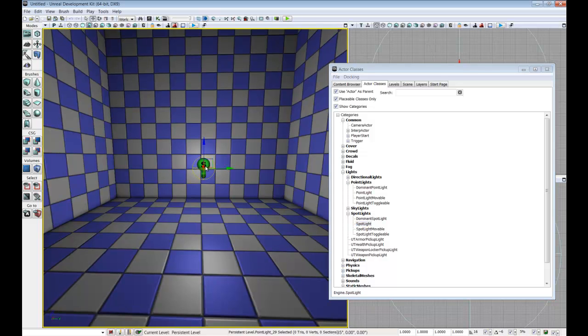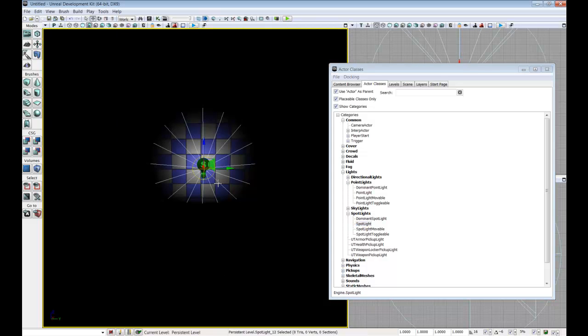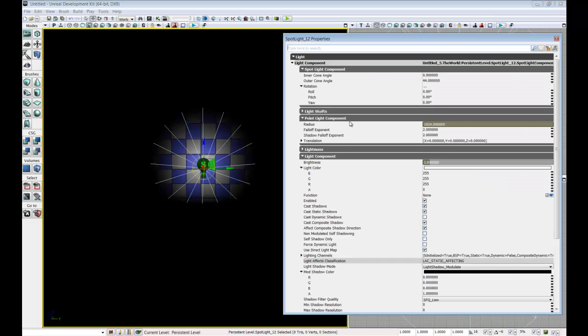Now, a spotlight, as you can see here, is a directional cone of light, and spotlights have several unique components that are very exclusive to this light type. They are the inner cone angle, the outer cone angle, and the radius. Now, if I bring up the lighting properties for this particular light by hitting F4, you can see here that it has its own set of components.